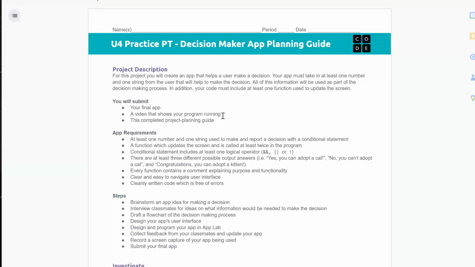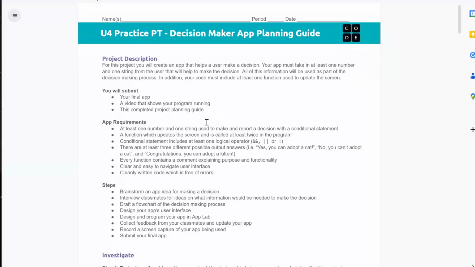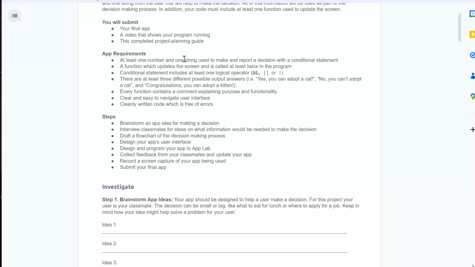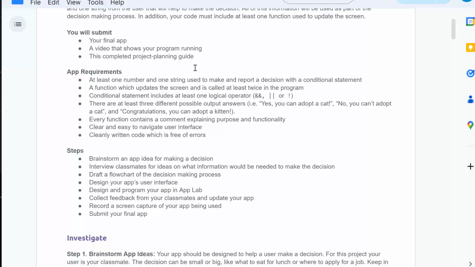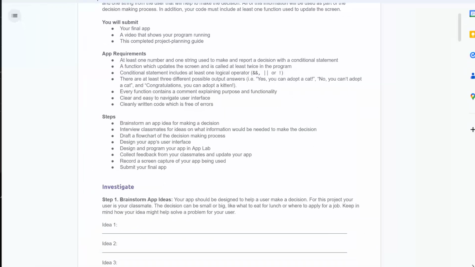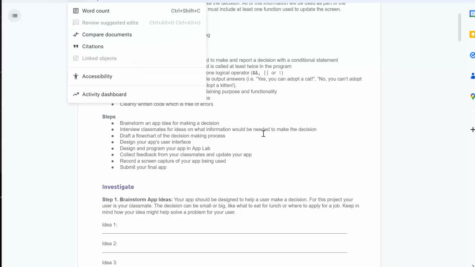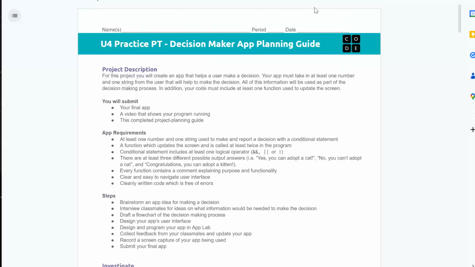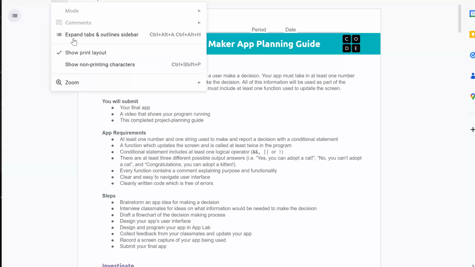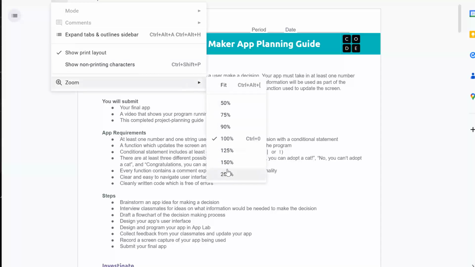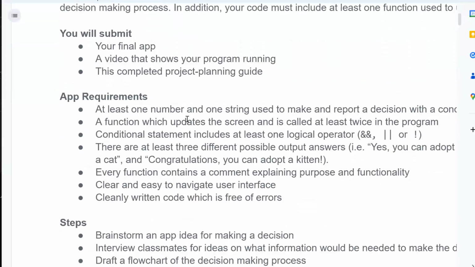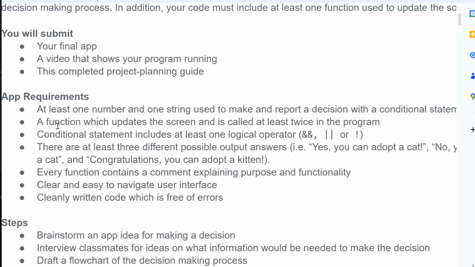Your final app, a video that shows your program running this completed project planning guide. At least one number and one string used to make and report a decision with a conditional statement. A function which updates. Let me see if I can make that bigger. Like if I just go to view, zoom, yeah, there we go, 200. A function which updates the screen and is called at least twice in the program.